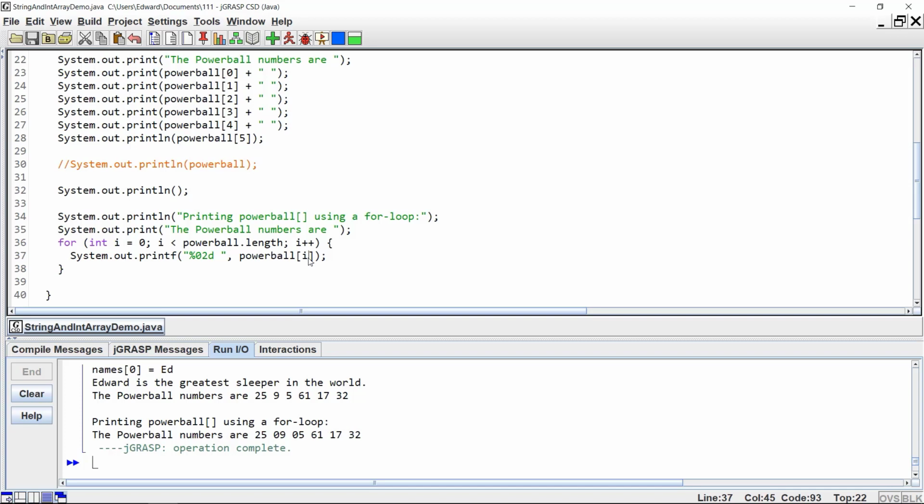Alright, so this is looping through an array. You go from 0 to strictly less than the length. But this is looping forward through the array from 0 to the end. What if I wanted to go backwards? What if I wanted to start from the end and then go to the beginning?